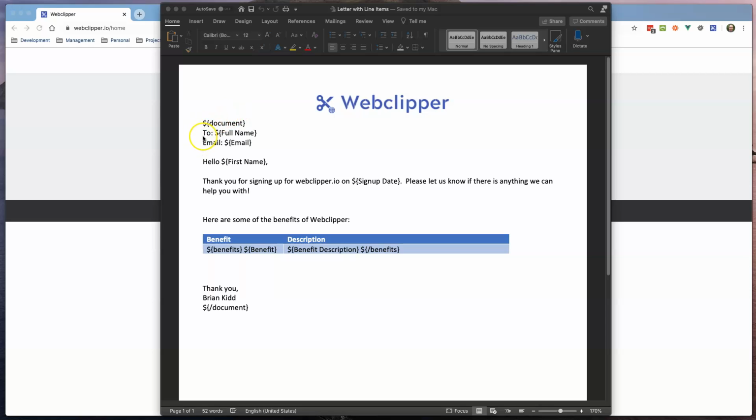First of all, for any data that you want to populate, we want to start that section off with this dollar curly bracket document curly bracket. So this just tells Web Clipper where we're going to start filling in data. And you'll see also at the very bottom here that we have a similar macro, but it has a / right after that, and that just tells Web Clipper where the document ends.